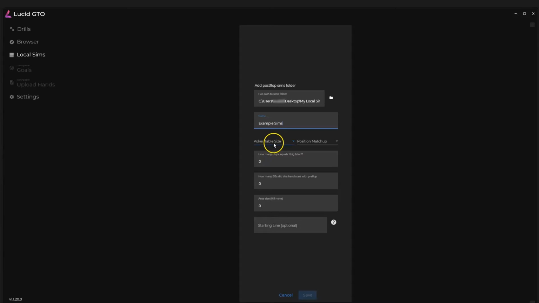sims. The table size here, this determines what game that you're playing. In this situation, we're going to use a heads up sim and the SB versus BB matchup. When you're using 3-way, 4-way, 5-way, so on and so forth, obviously you will have a list of different matchups.